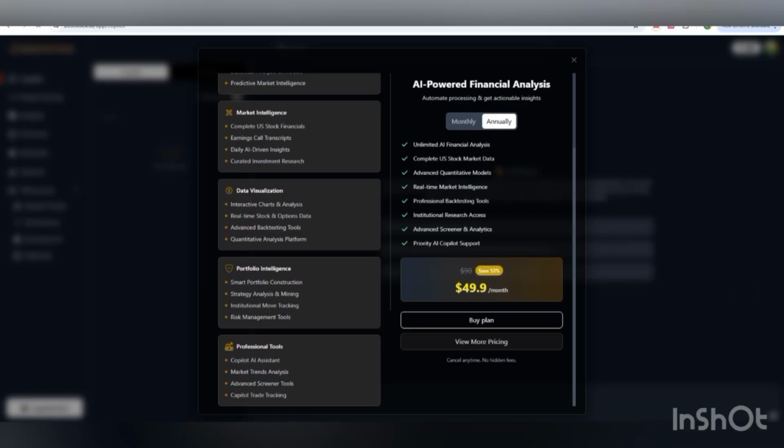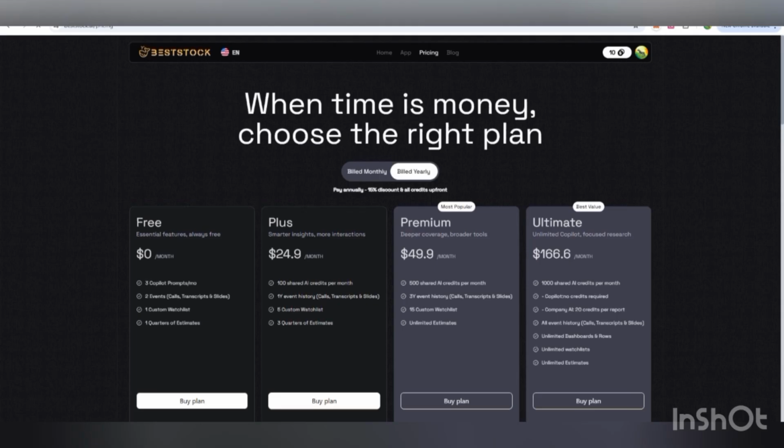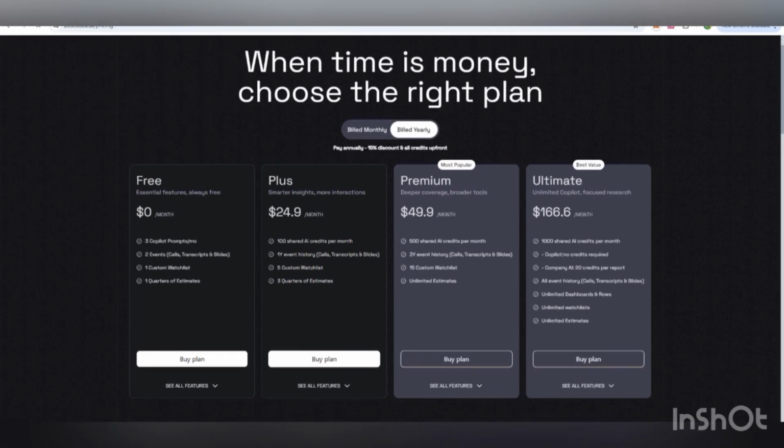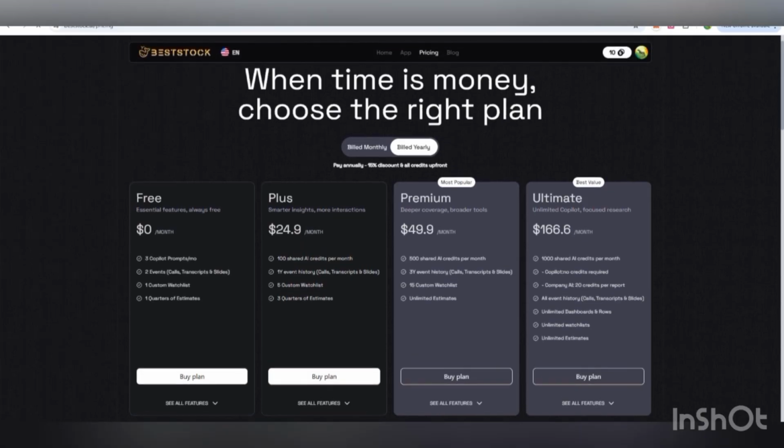just at $49.9 per month. You can also buy a plan, but now you can also get more pricing plans too. Here is the starting plan as free, where you can get 3 Copilot prompts and 2 events, 1 custom watch list and 1 quarter. But if you go for the premium, which is the most used, you can get 500 shared AI credits per month that you will use to get your best option.